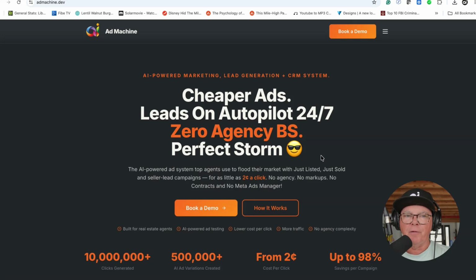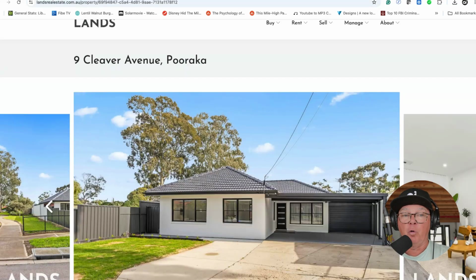Okay, so for the purposes of this video and these instructions, you really only need 2 things. You need to go to admachine.dev and you need the link for your listing. Now, what I'm going to be doing is I've actually already extracted some photos from here to save some time, but I'm going to show you how we create copy.